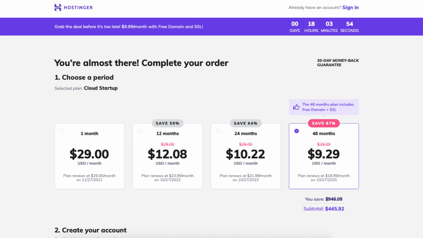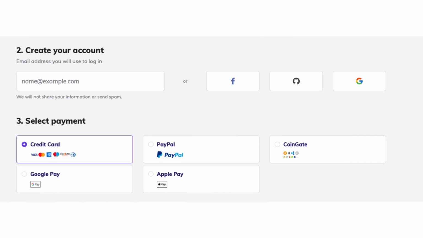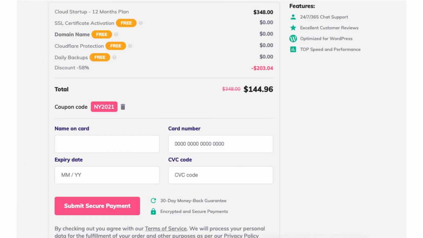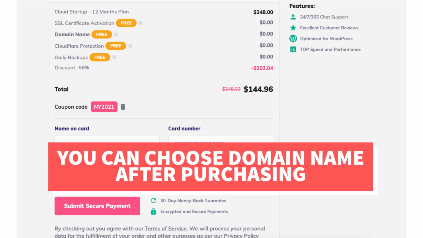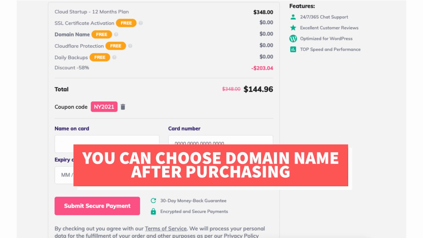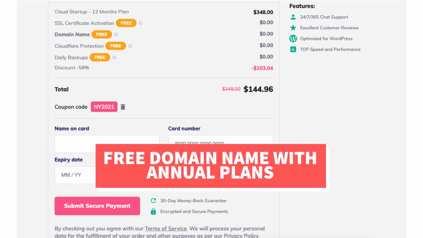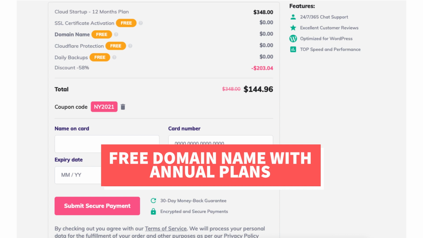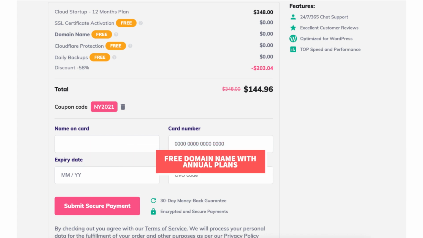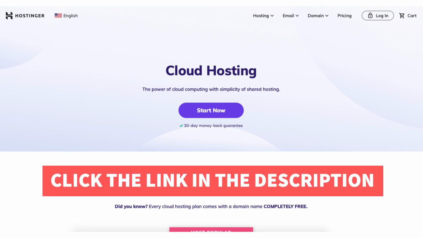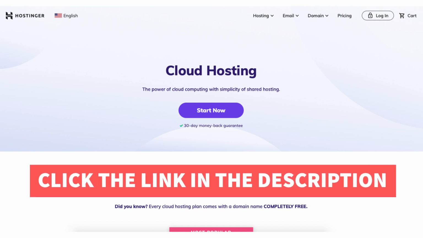Next, fill out the rest of the details like your email, payment information, and click the Submit Secure Payment button. You'll be able to choose your domain name after you finish checking out with Hostinger. The domain name will be free if you go with the 12-month, 24-month, or 48-month term. That is all there is to it. You've taken advantage of the Hostinger Cloud Hosting coupon discount.